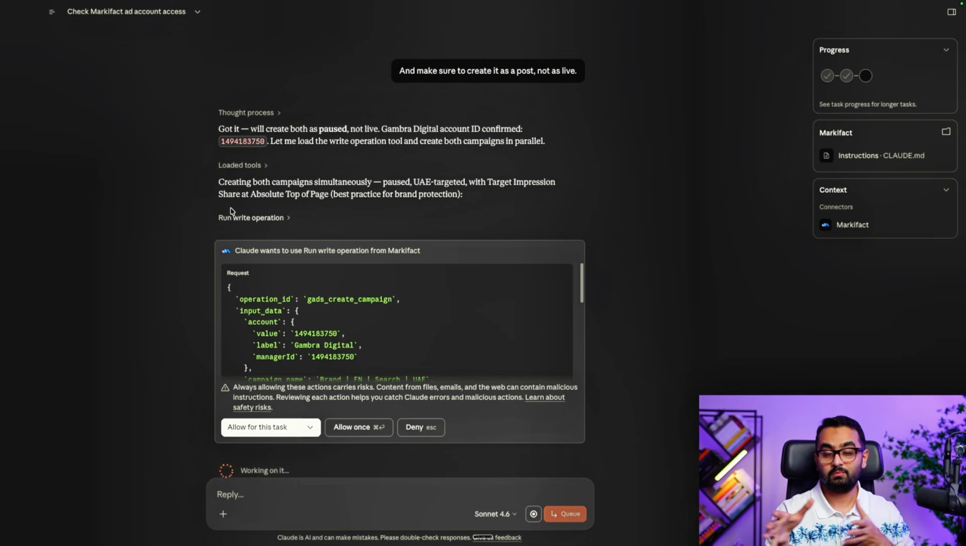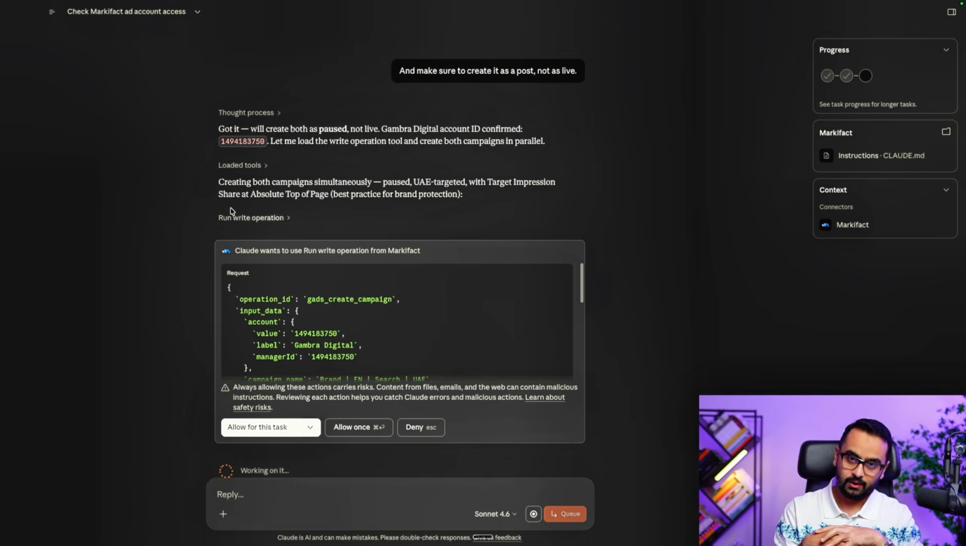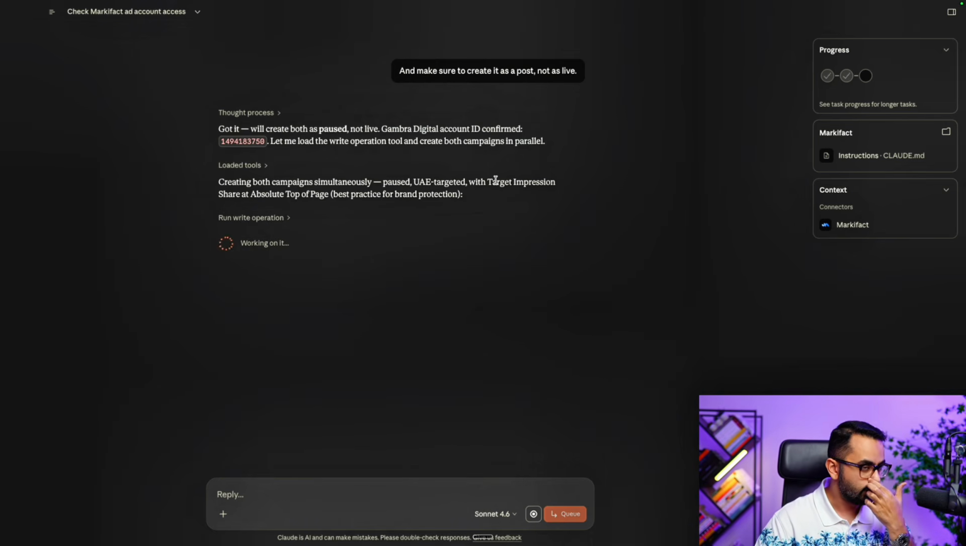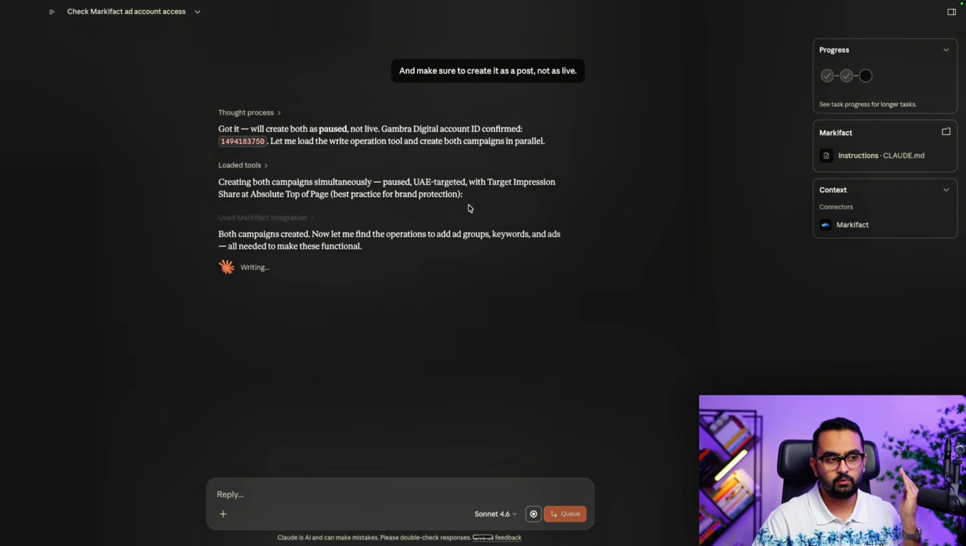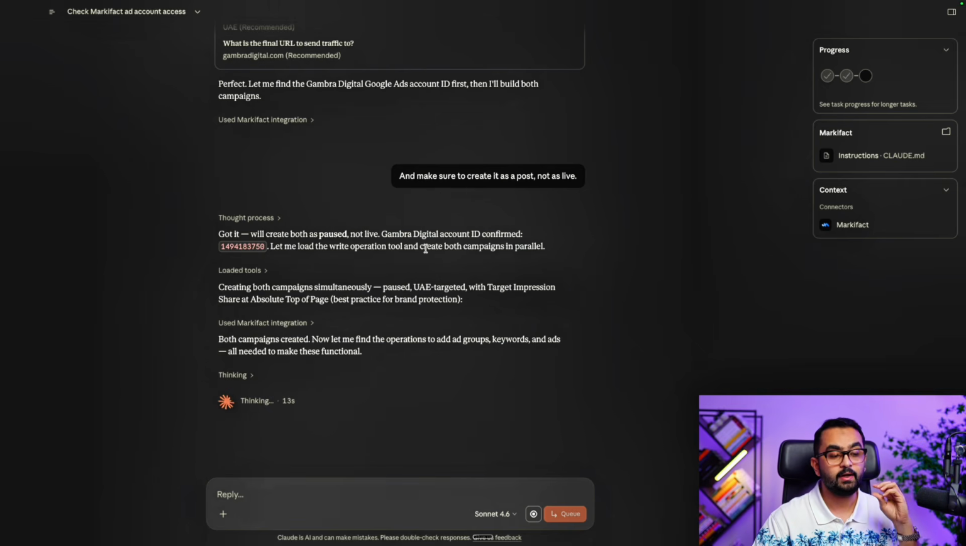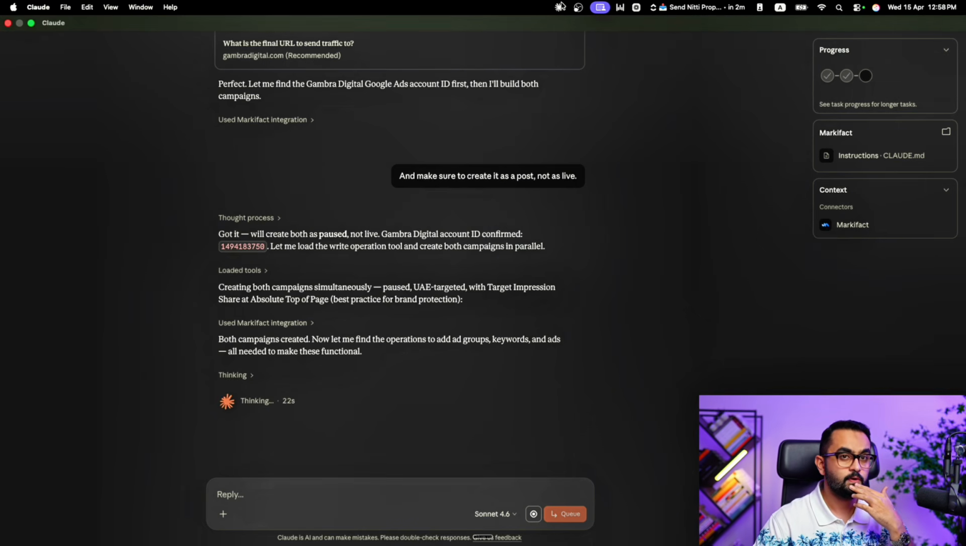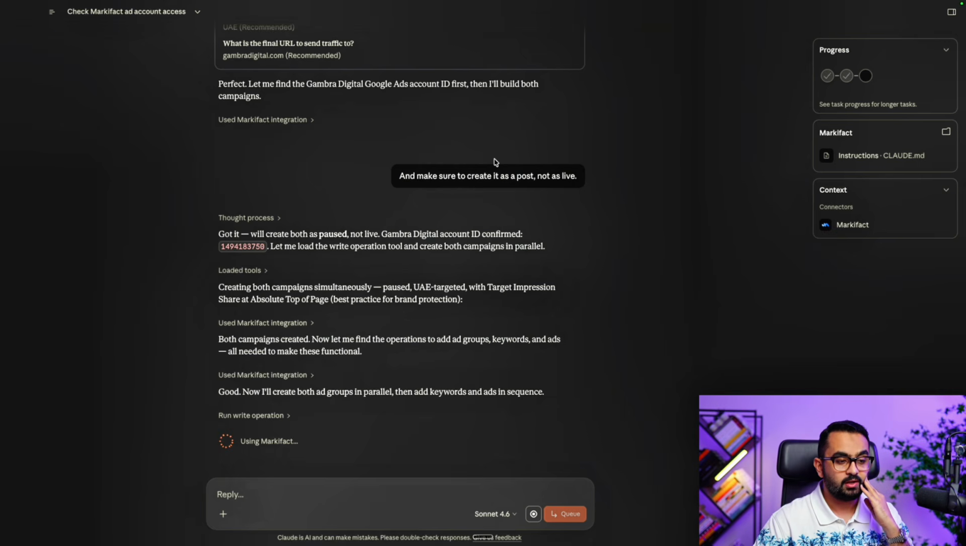So if you want to use AI with your ad accounts, use it the right way, use it through an MCP, and please do. Now in 2026, we should all be testing with AI. How can we actually do things faster, better, more accurate and much more efficient? It basically was asking about the campaign configuration that we have discussed and pushing it live. And the good thing is it found the Gambra Digital account, that's the one we're talking about. It found it with the right ID. So it's very efficient, and here we're talking about less than 5 minutes worth of work.